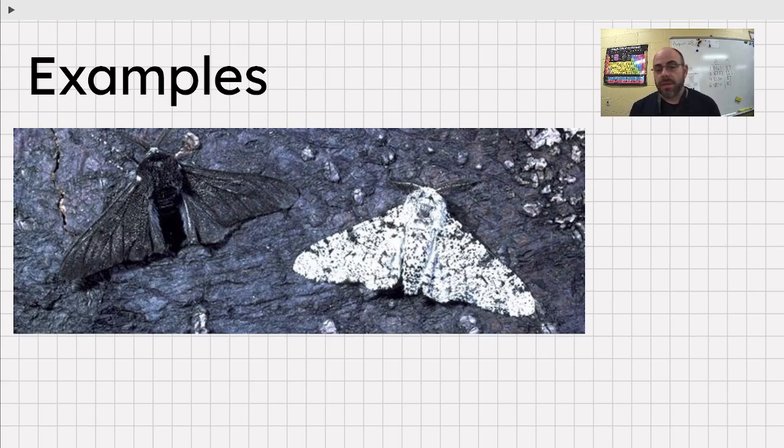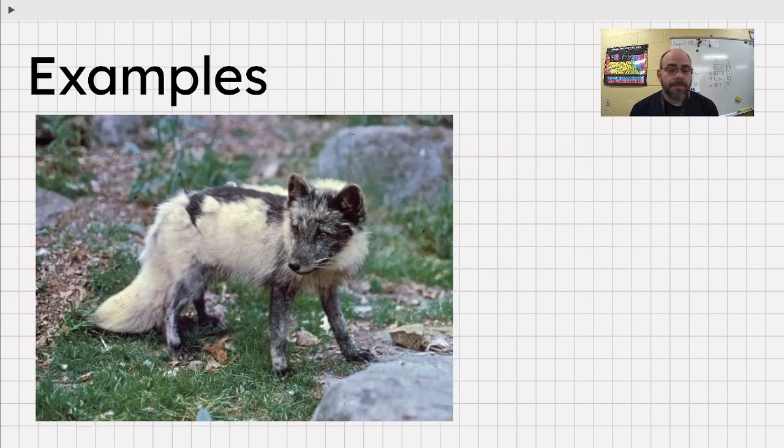And then enter in change, right, where we start to say, hey, we need to stop covering our trees with soot. And they have some regulations that allow for that, and then the trees aren't covered with soot anymore, and the black variation no longer exists as much, and the white variation comes back. So it's a very short-term type adaptation there.